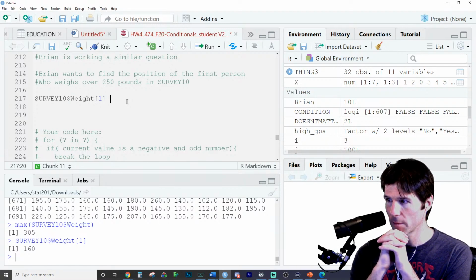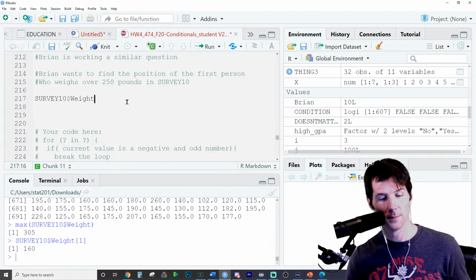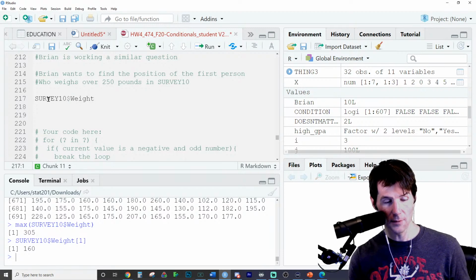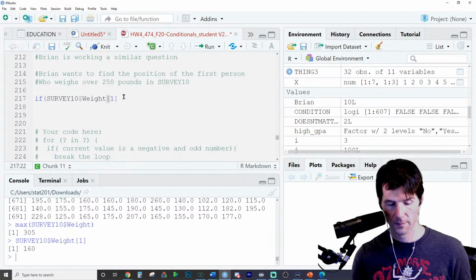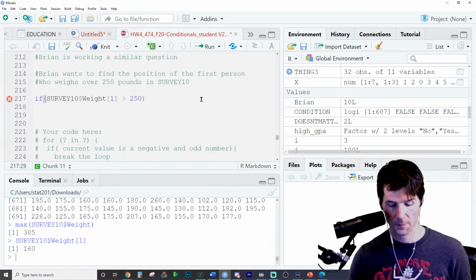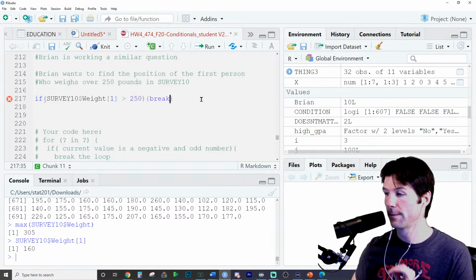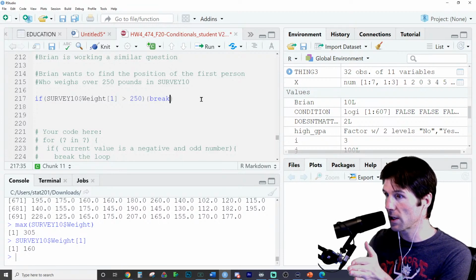This is a for loop. Yeah, we can use it for the for loop. So we want to go through the values of weight right here. Yeah, we'll use an if. I was going to do it with a while. And we want to say, if this person's weight right here is greater than 250, then we will stop searching. Does that make sense? If this person's weight is greater than 250, we'll stop searching.